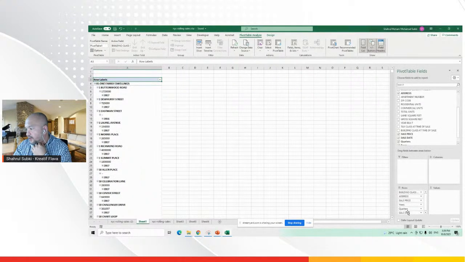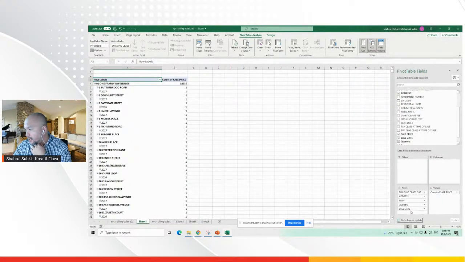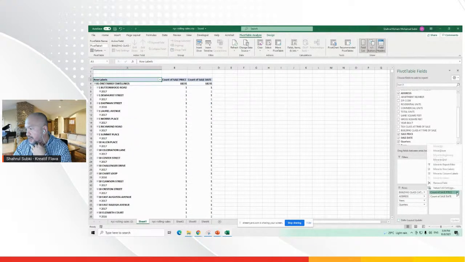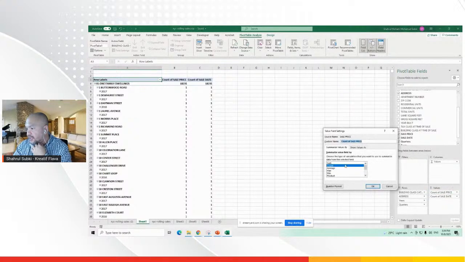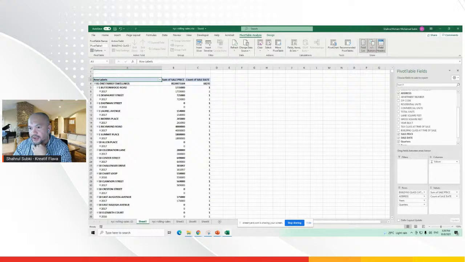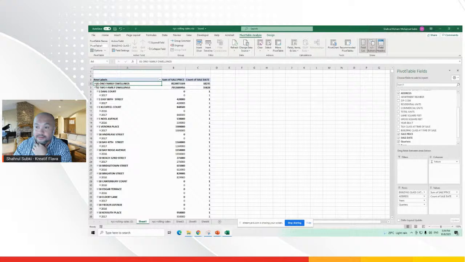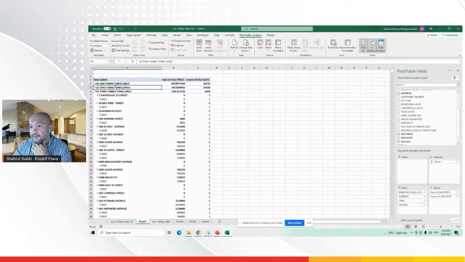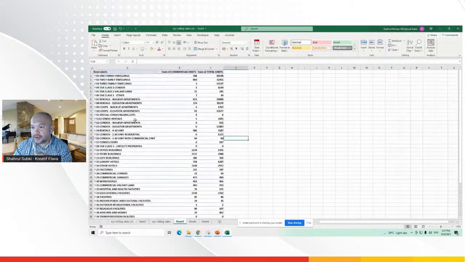So from here, I can take this sale price and bring it over there to the values, and then the sale date I can put there. For the sale price, I can change from the count, change the value setting, and go for the sum. I got that. If I close the nested loop here, I can see the price for the labels of one family dwelling, two family dwelling, and so on. So I can do this kind of thing.